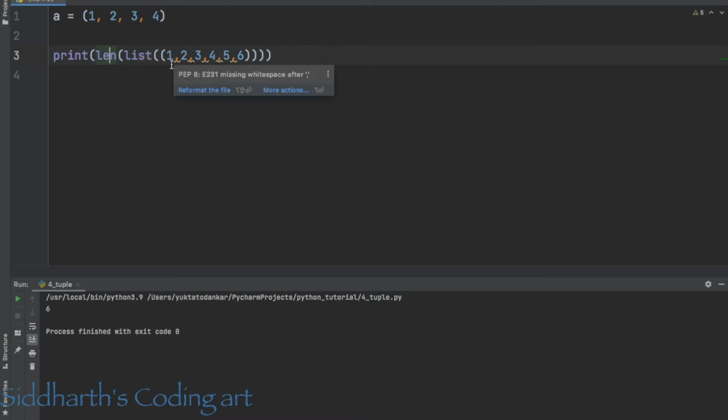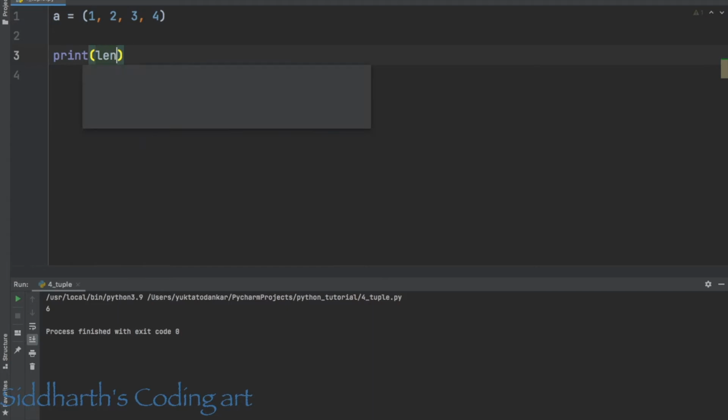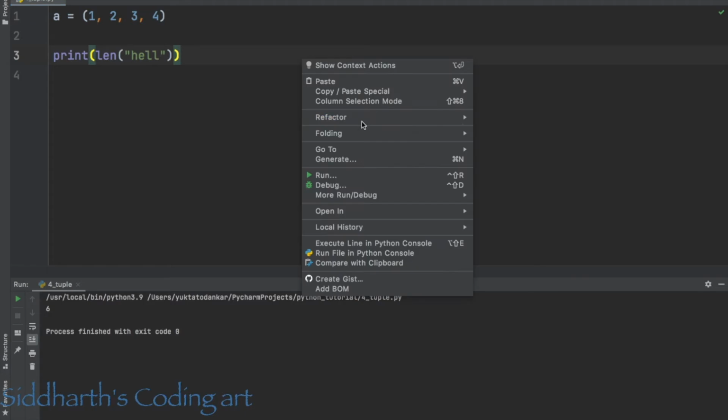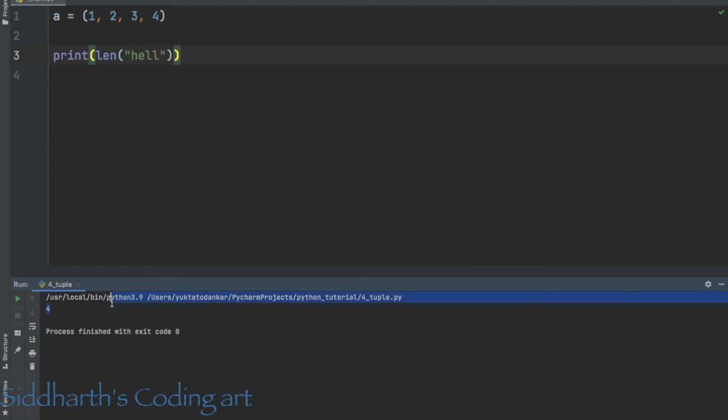This length function helps us find how many things, or how many words or letters are there, and it can be used the same way for a string. So let's write a string, hello, and run this. You can see I got 4. So it also gives the length of a word.